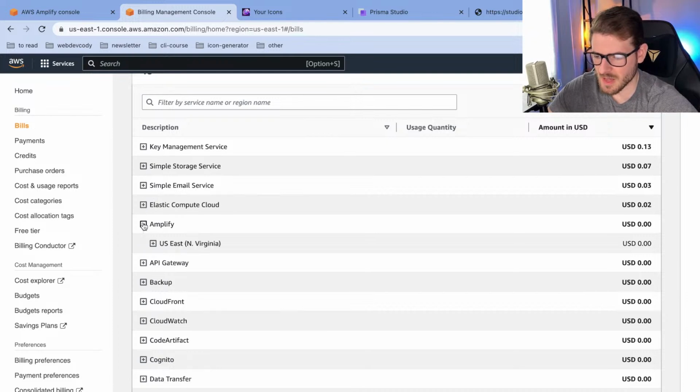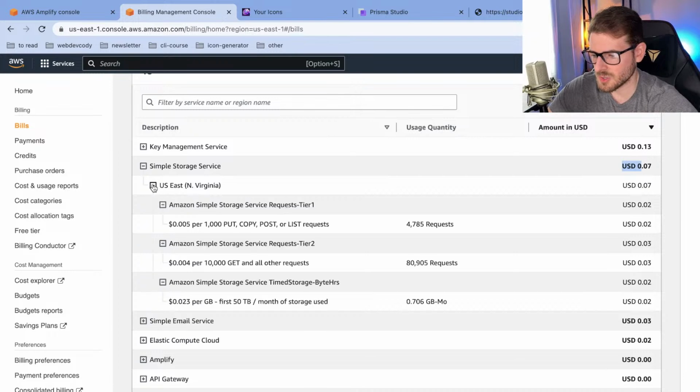Amplify has charged me nothing. I've been charged absolutely nothing for deploying this application. S3 has been my highest expense at 7 cents. You get charged when you do 1,000 put requests. So every time someone generates an image and we store it to S3, when you get to 1,000 of those, they charge you half a cent, basically. I've written about 4,785 images to S3, and that's a total of 2 cents.